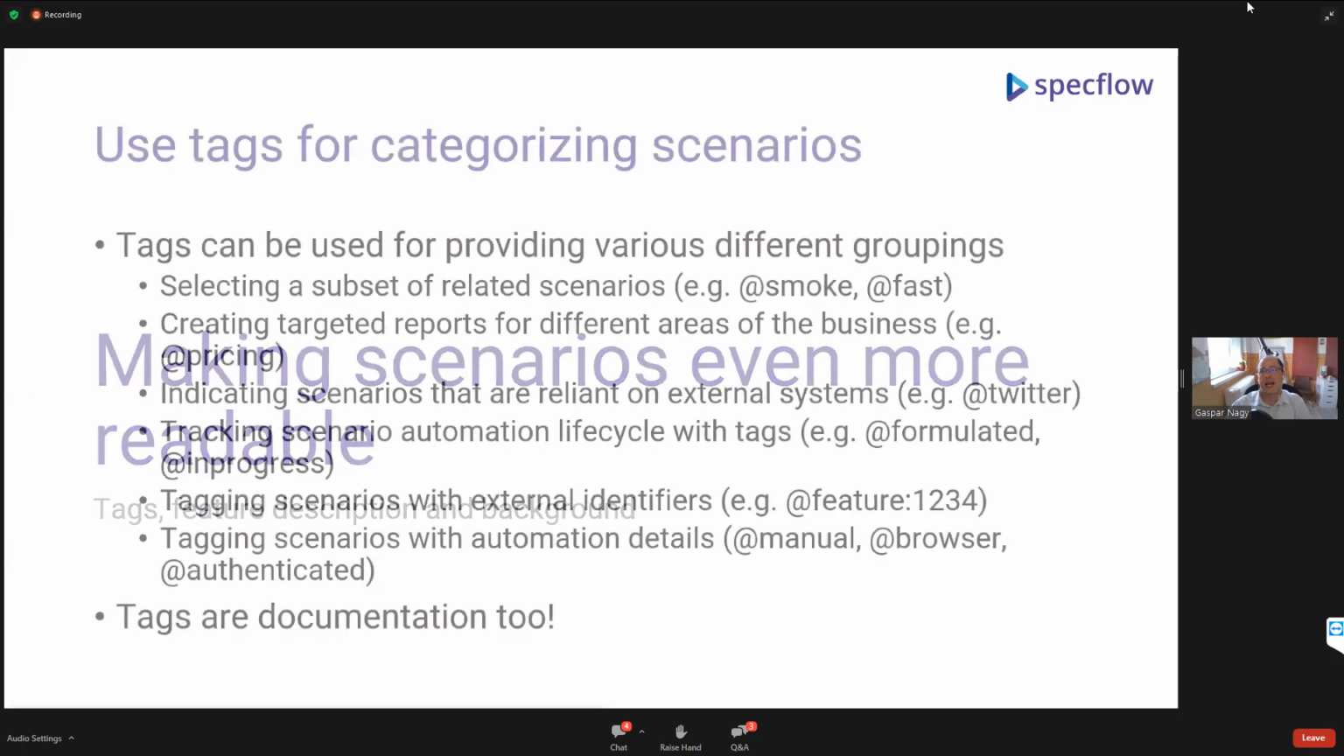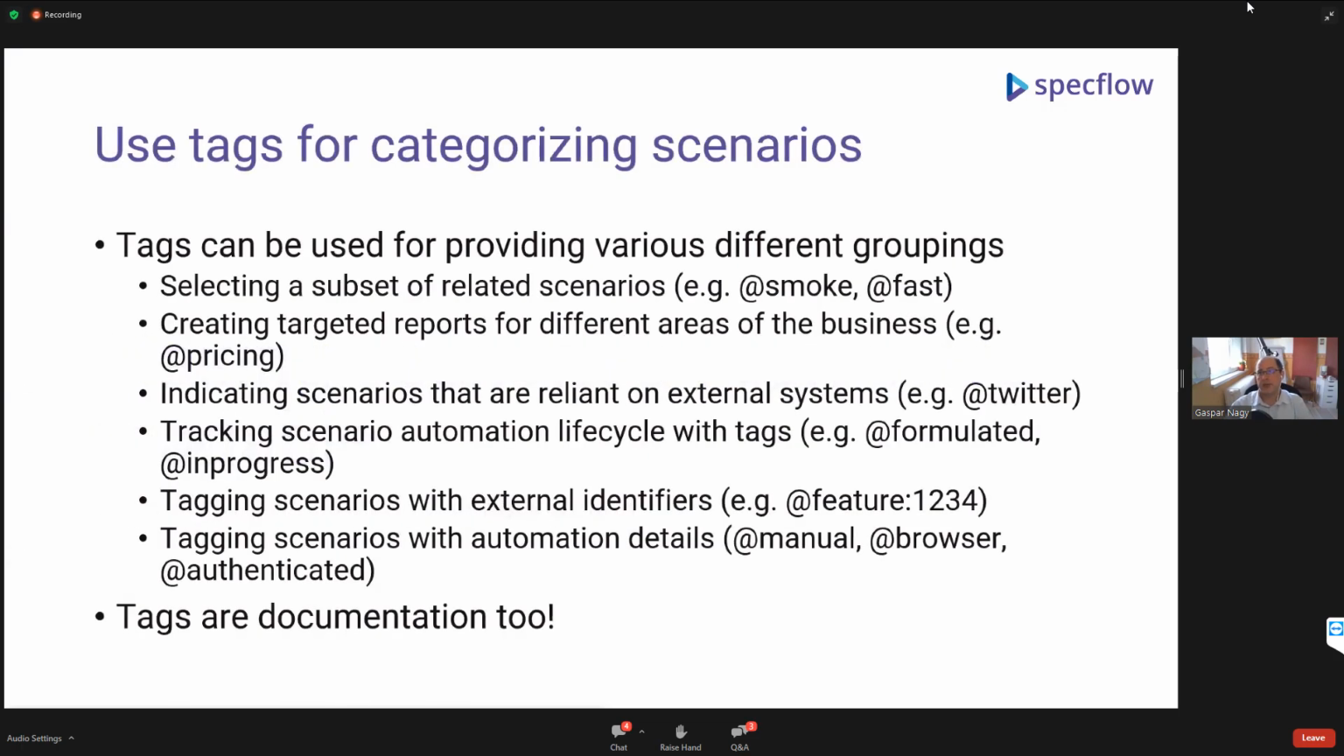The first one is the tagging. You have seen a couple of examples now for the tagging. Tagging is basically just a simple labeling for the scenario. You can use tags for different purposes. So you can just select a subset of the scenarios, maybe only the fast ones, or you can use them for creating some targeted reports for the different areas, like the pricing related scenarios.